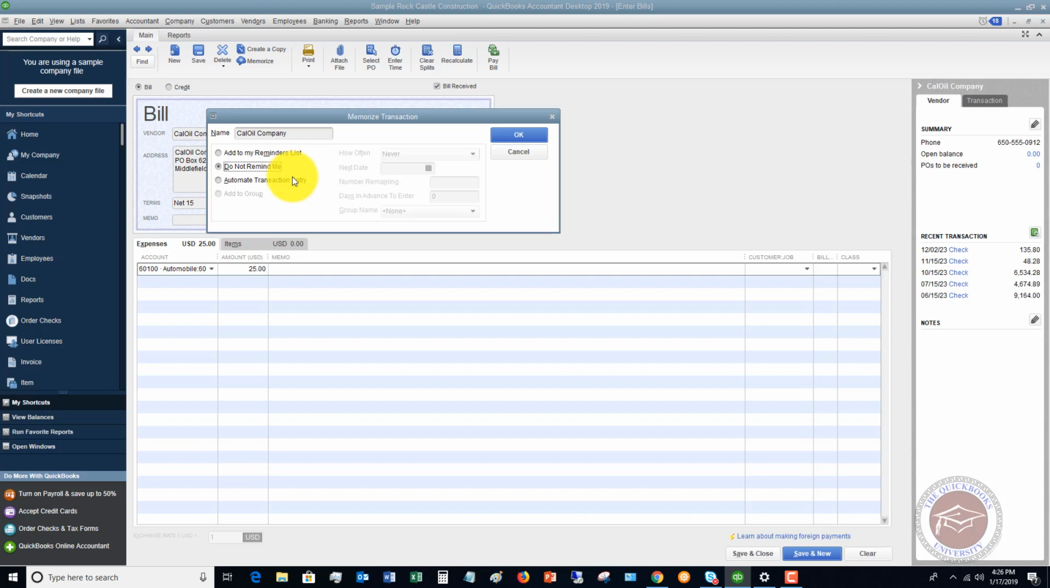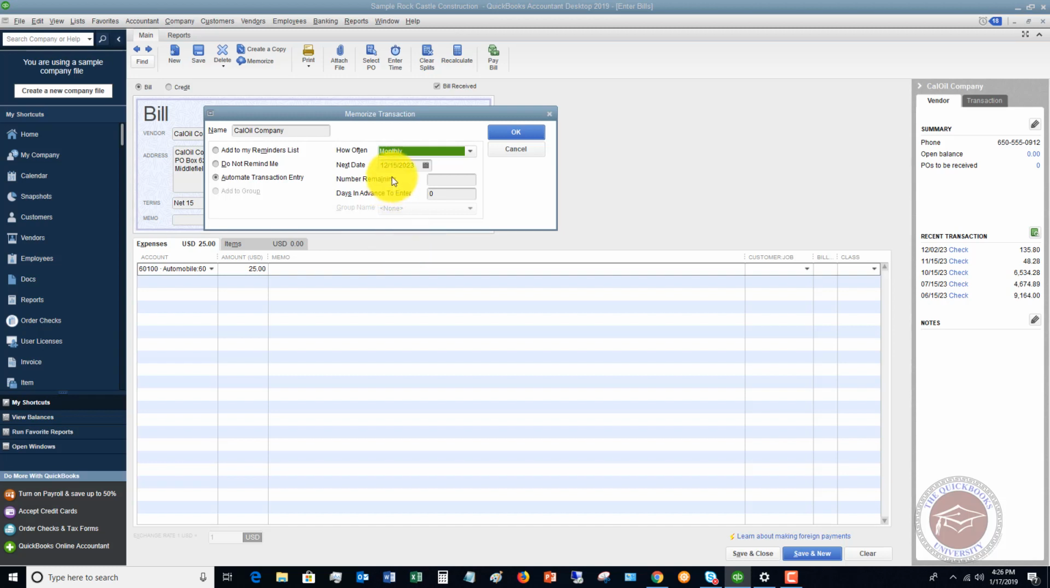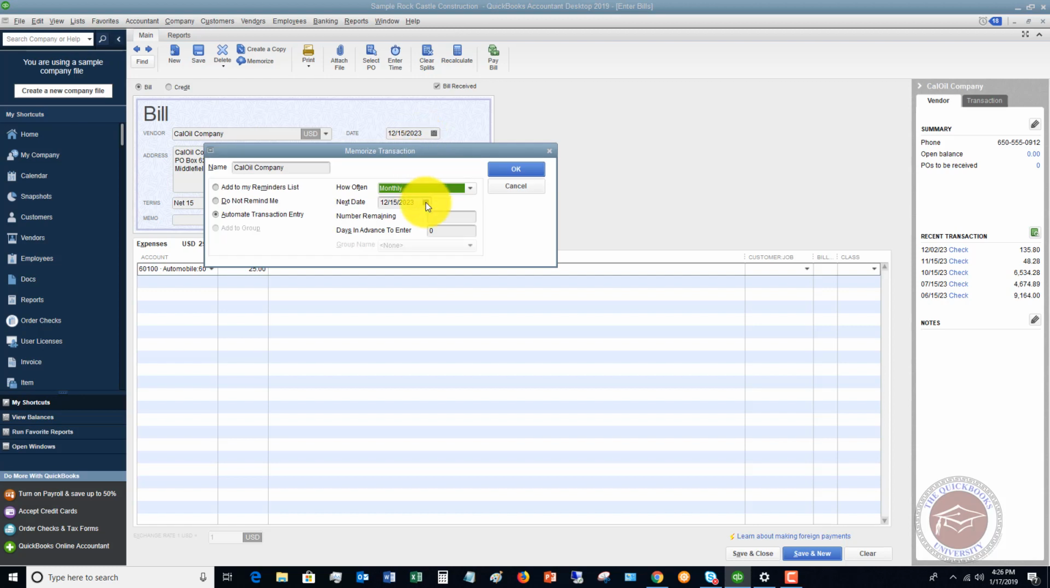And the final option, which we're looking at here, is automate transaction entry. When you choose automate transaction entry, you've got some options over here. First off, how often? We're going to choose this drop down and let's say that this is a monthly bill. So we're going to choose monthly. The next date, since we've got the bill here already at December 15th, let's say that the next one is going to be January 15th, since this is a monthly bill. Now the number remaining, if this is, let's say, a financing transaction or a loan, could be a monthly insurance bill that you've got 12 left. You're going to put in the number remaining here.